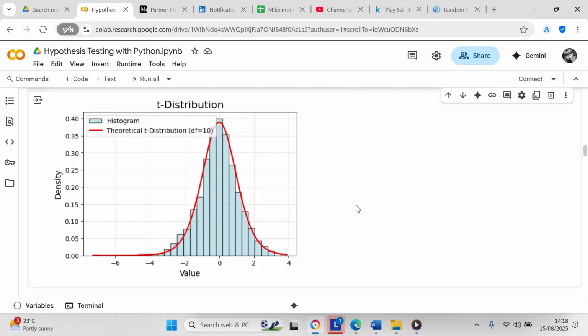So the t-distribution looks similar to a normal distribution with the exception that the tails are thicker, and that's the difference between the t-distribution and the normal distribution. But I would say that the left tail on this t-distribution is longer than the right tail, and you can change the t-distribution by changing the degrees of freedom.